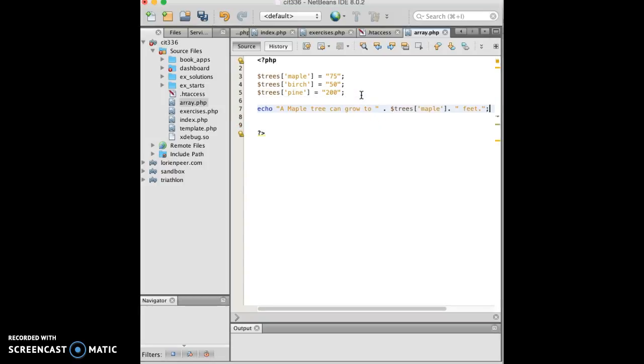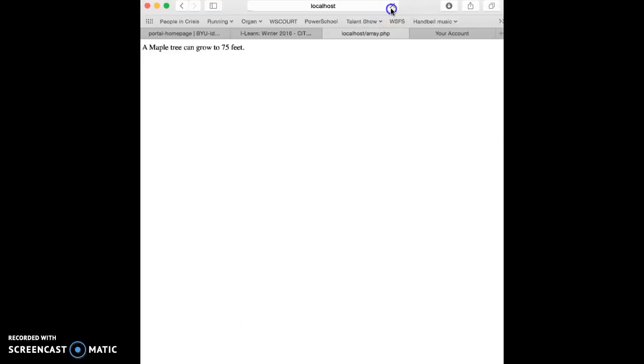So this is just a simple echo statement, and I've added in just a little bit, like a sentence, to make a sentence. And I inserted the array in there, and let's see what happens when we load this. So it automatically takes the information that's in that array and outputs it.